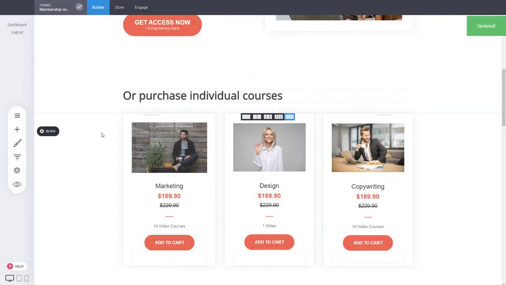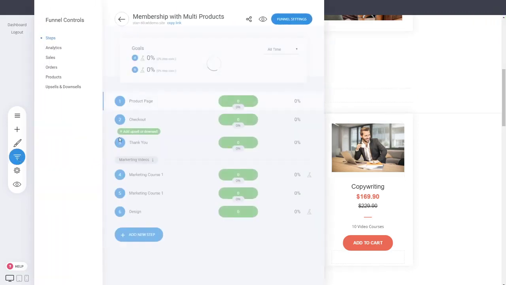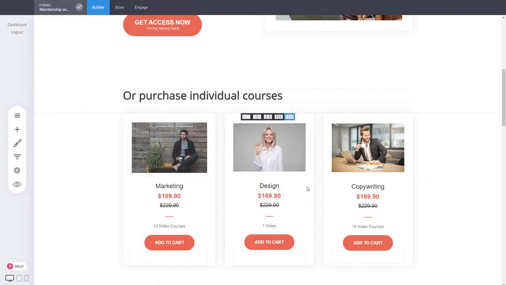So yeah, this is it. This is how easy it was to set up your products, basically your groups, your membership area here with these options, and to have the links of add to cart so you can purchase multiple different products inside your funnel. So now let's preview and see how the whole flow is going.